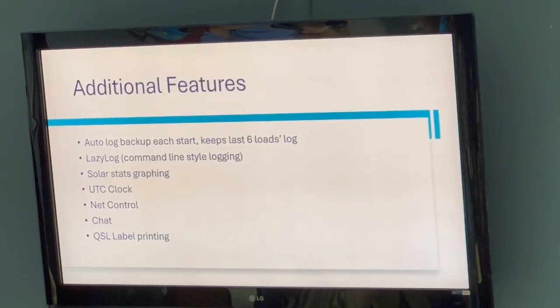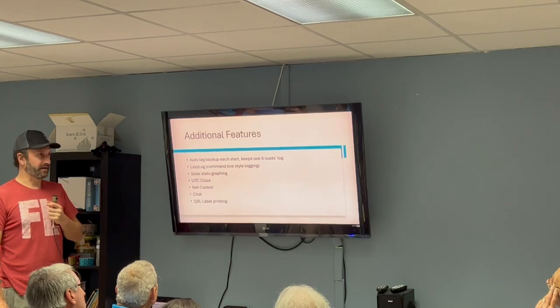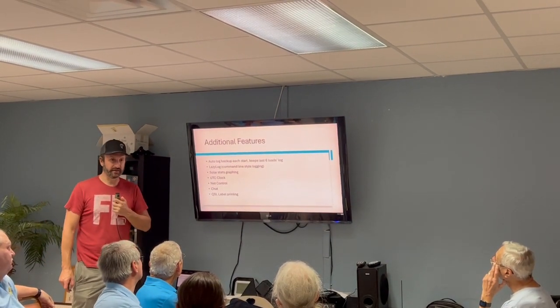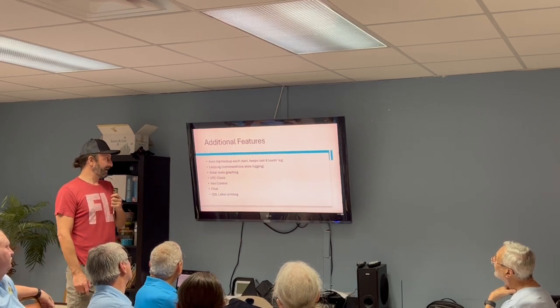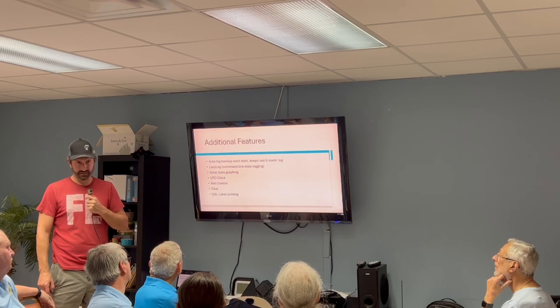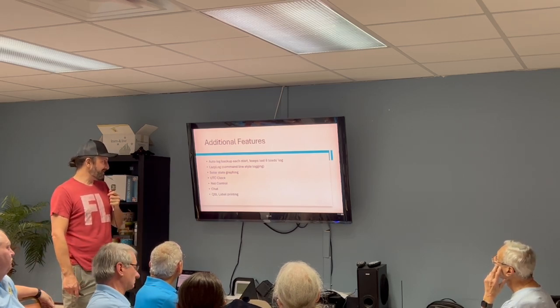Additional features that I didn't do screenshots of: it backs up your log automatically each time you start, and it keeps 6 copies of it. So if you did have an issue with it, you can go back and get your logs, and you don't lose all your data that you've had forever. I recommend backing up that as well, unless you're using the database, then back up your database. It also backs up the configuration, which is fairly extensive.